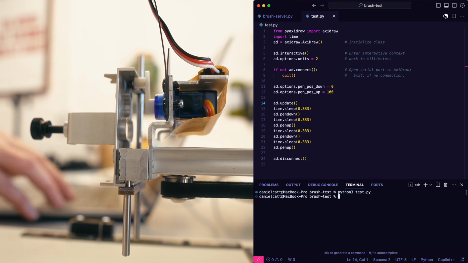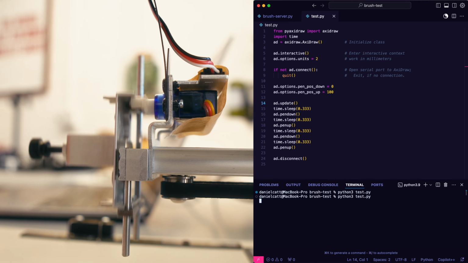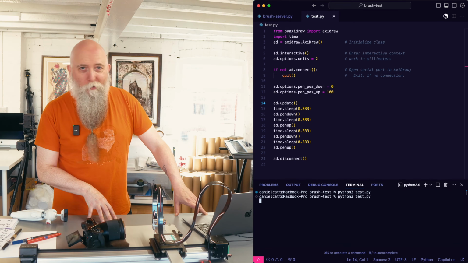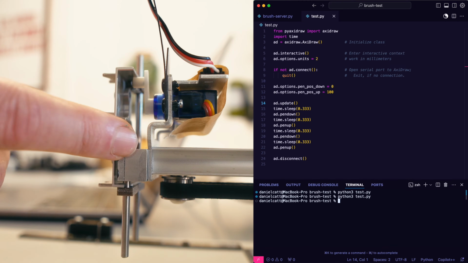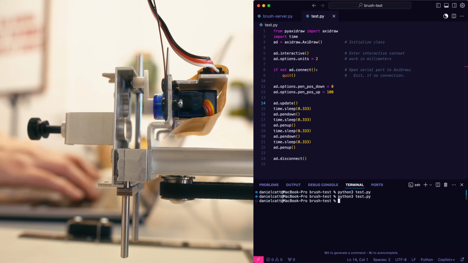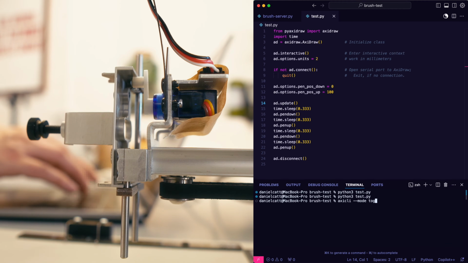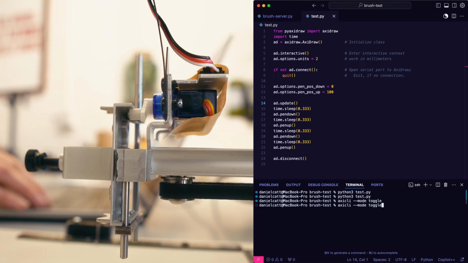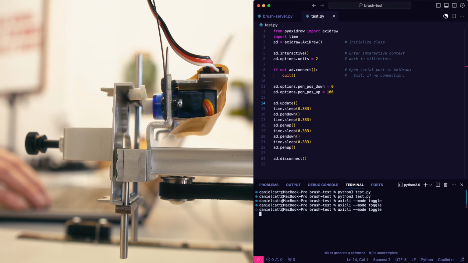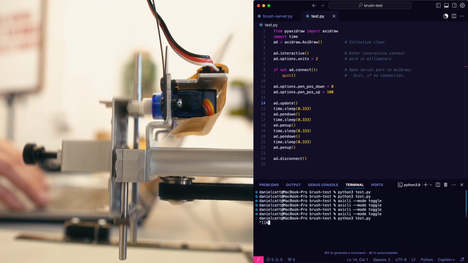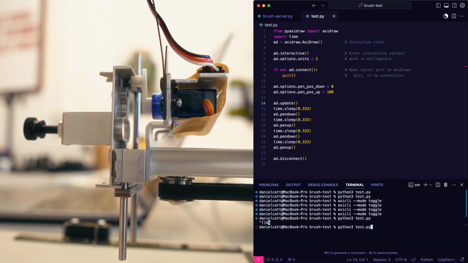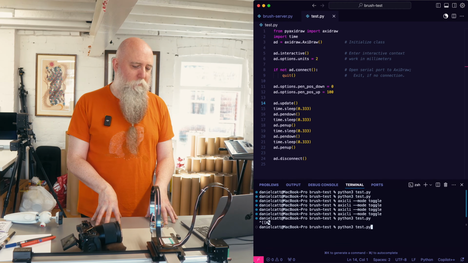Okay, let's do that again. All right, so it seems like we have a lot more play when we're using the up and down position than when we're just doing a toggle. Let's try that. Mode toggle. So that's the normal range of motion. And that's using our Python code.